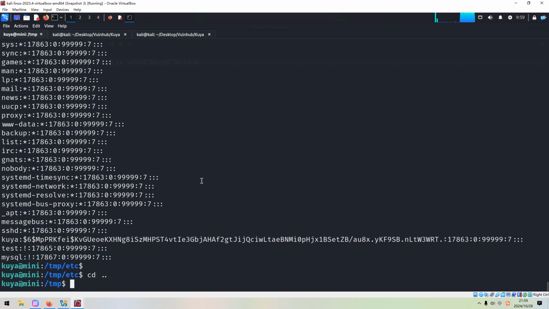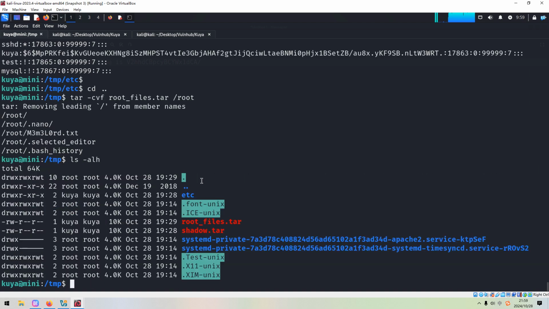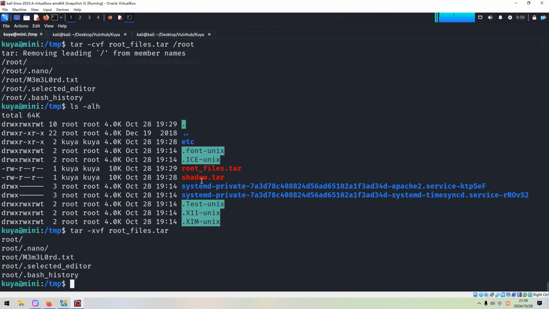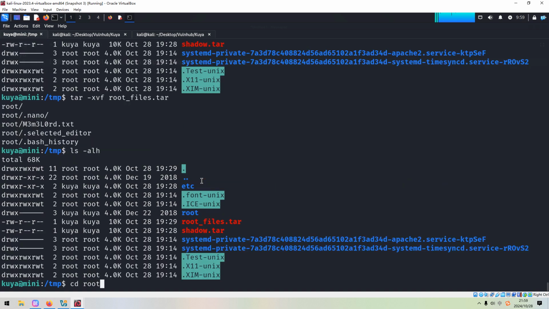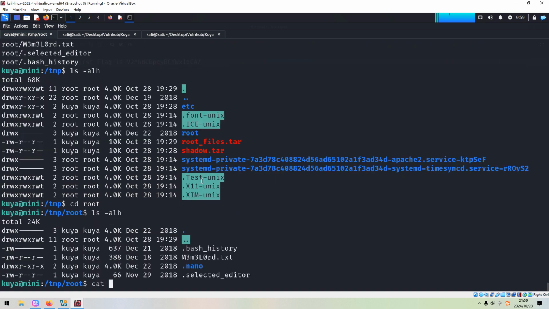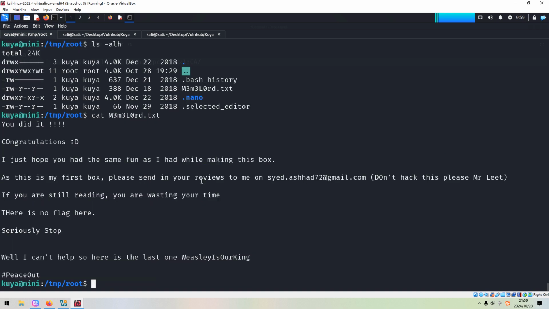Okay, let me show you. We can use tar on the root files, tar the root directory. As you can see, it's done. And then we can run tar xvf on root. Okay, it's done. And go to the root directory, and we can grab the final flag.